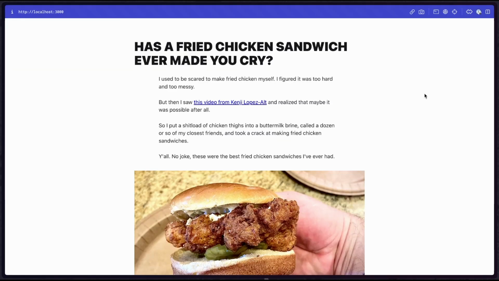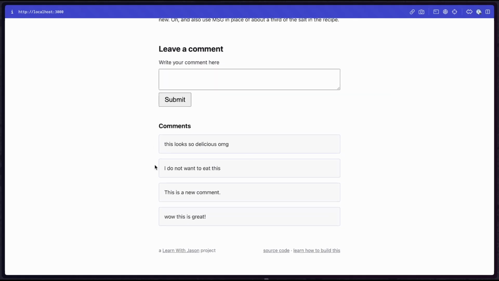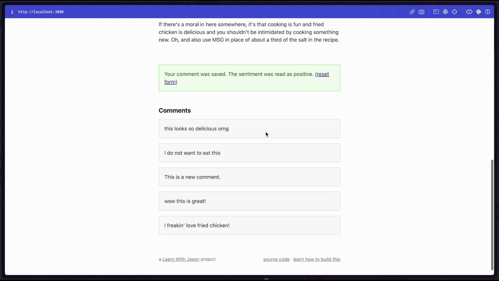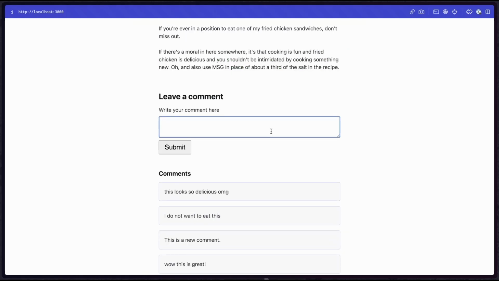So this is a content post, and down at the bottom, we've got the ability to leave comments. And you can see this is pulling our live comments out of the Airplane demo database. If I try to add a new comment, I can say something like, I freaking love fried chicken. It holds while we check for potty mouth and then gives us back a note. Comment was saved. That is positive. Then let's try this again. And we can try, you can do even sneaky stuff gets caught here.